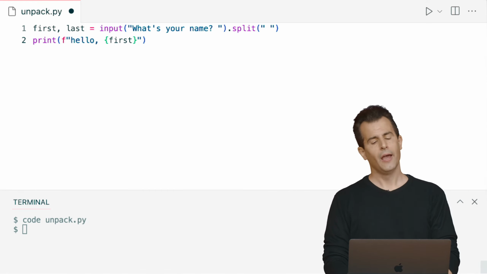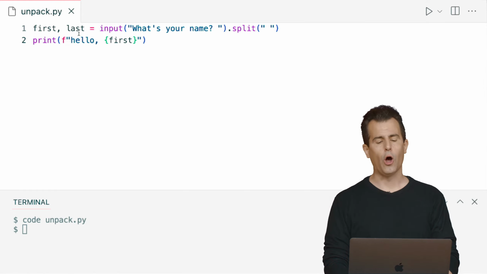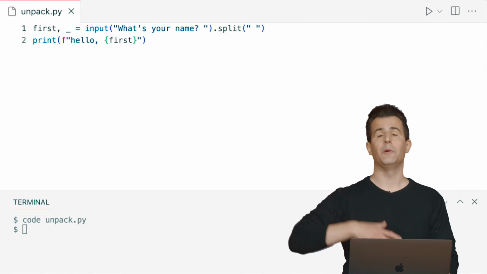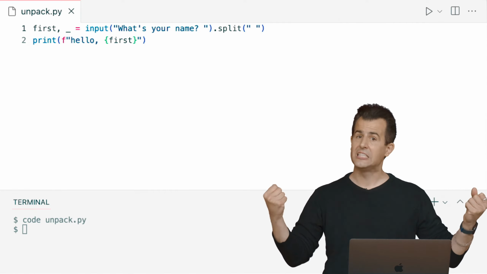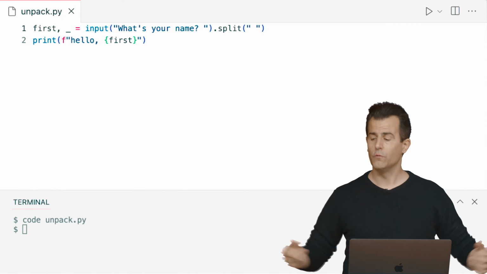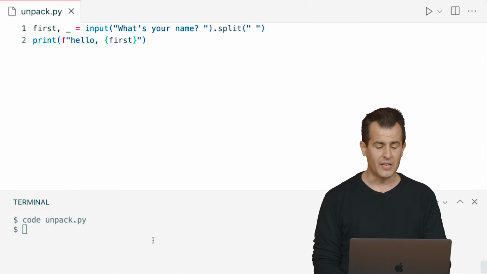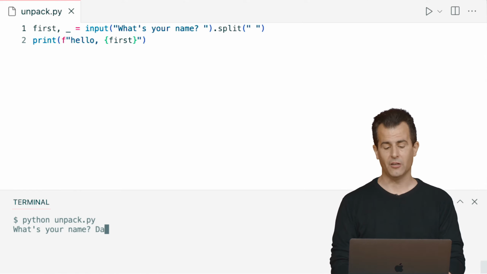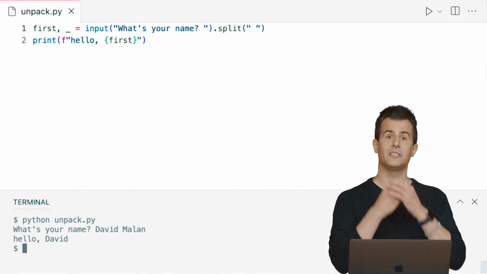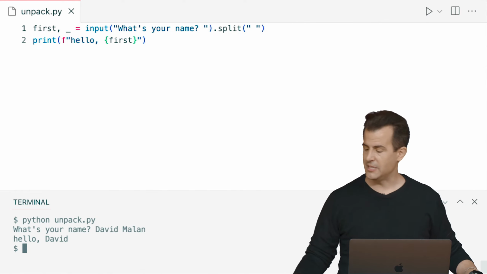without the last name. And frankly, if I'm not using the last name, recall that a Python convention is just to name it underscore to make clear that you know you're not using that value. But it does need to be there because you're unpacking two values at once. So if I run this, it won't be all that unfamiliar. I'm just going to run now python of unpack.py. I'll type in David Malin, which has a single space, and there we have it, hello, comma, David.